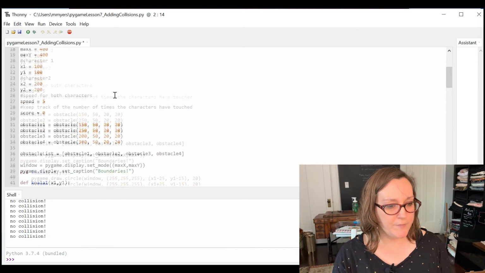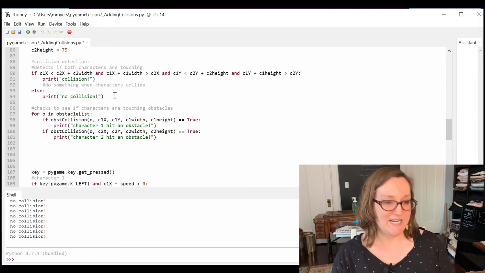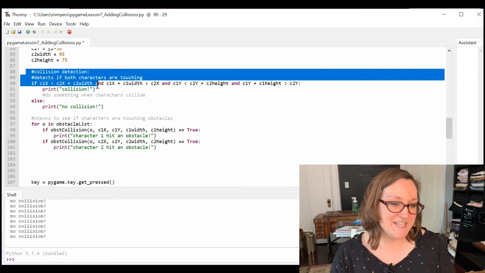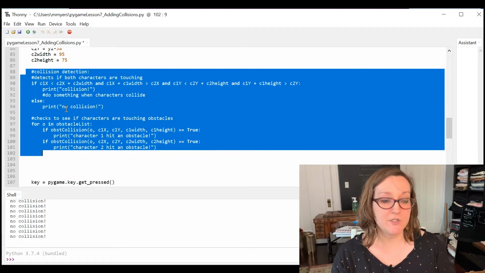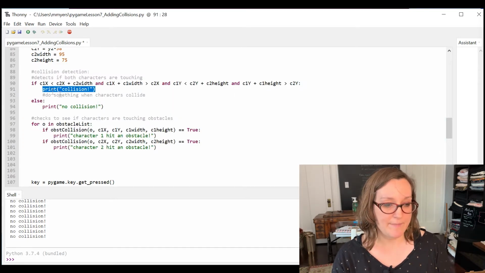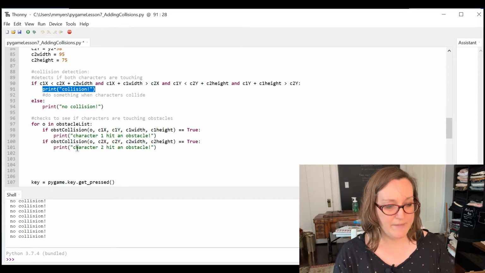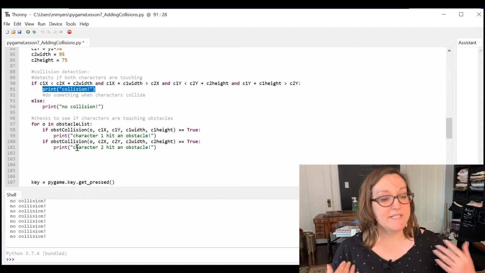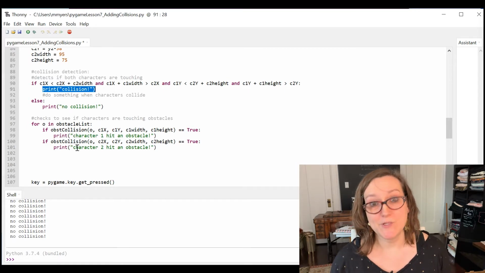Okay, so let's look in our code and see where that's happening. I'm going to go to my collision detection section. That is fun to say. So that is here. This first part is my collision detection between two characters, and the second part is the collision detection between a character and an obstacle. Right now we just have print statements that say when it happens. This one prints collision, this prints no collision, and here we print that it had hit an obstacle. So right now we're just printing, but that's a nice placeholder because it tells us where the code would go if we wanted to change that to actually do something.